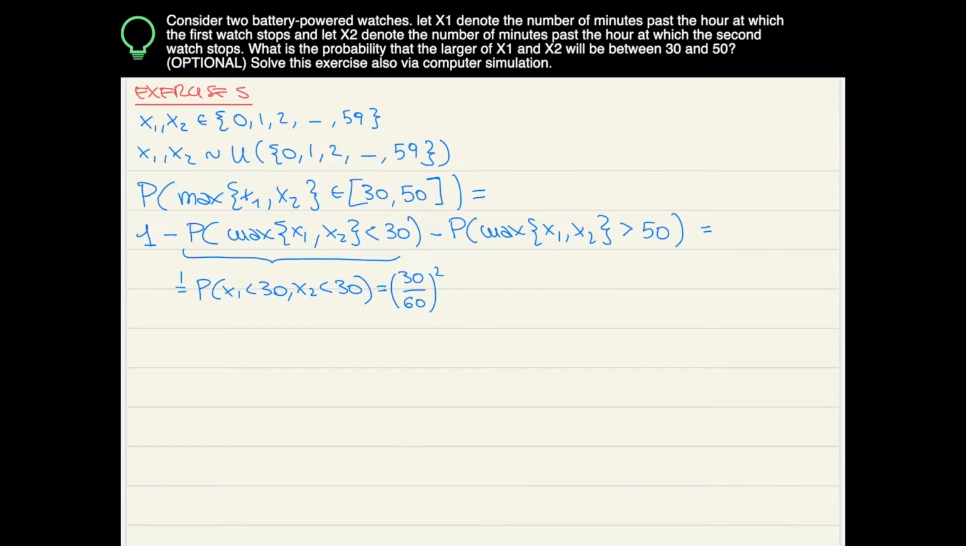Very similarly we can solve also the other probability. This will be 1 minus the probability that the maximum between x1 and x2 is lower or equal to 50, right? So we have to be careful here, and then we can solve this the same way as with the 30. So this will be 1 minus, both of them have to be lower or equal to 50. So any number from 0 to 50, there are 51 numbers. So 51 over 60 squared.